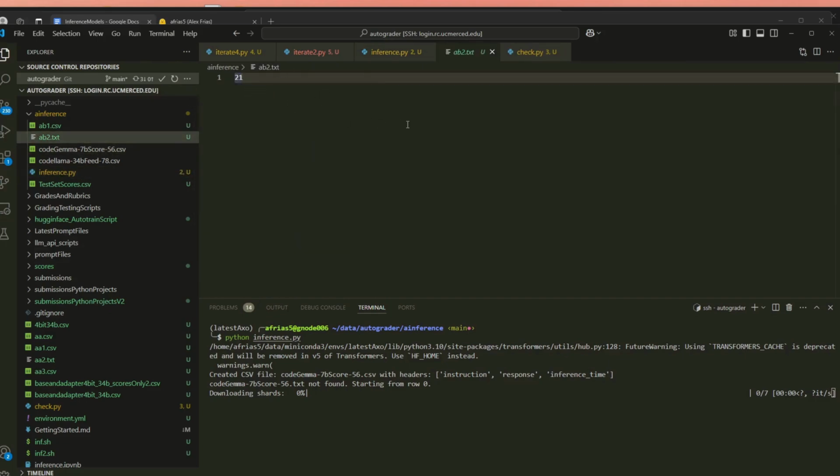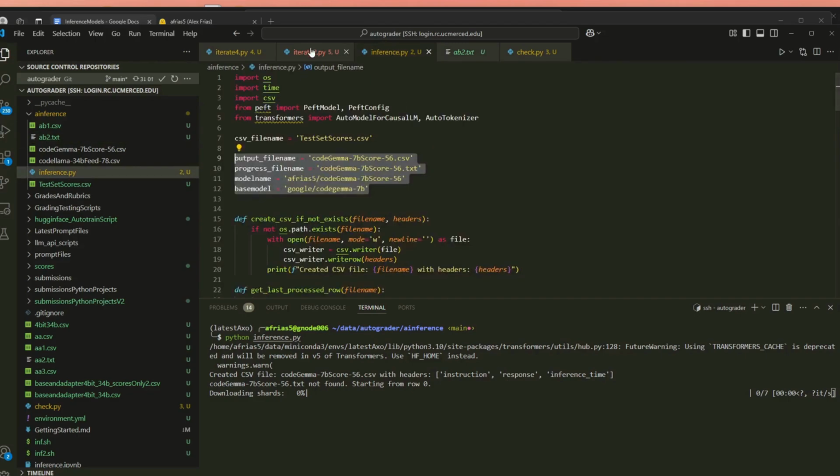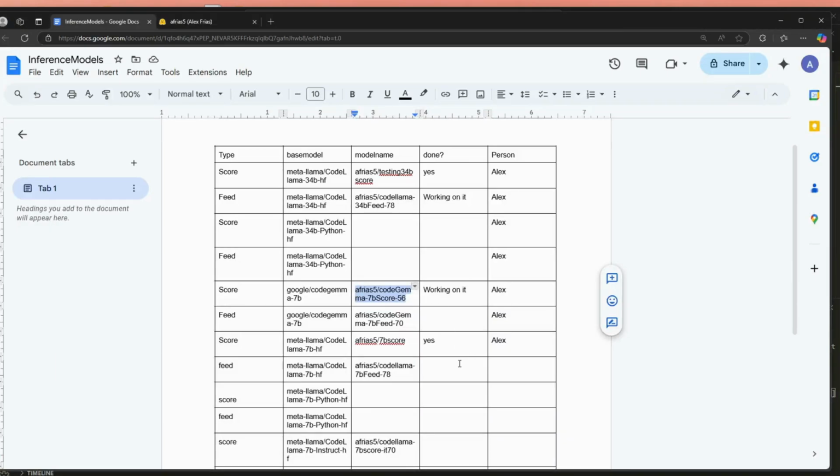I was doing this when I was running the 70B models, because it would take a really long time to even finish one inference. And so yeah, that's all you have to do. Just make sure here you put working on it, and type in yes when you're done.